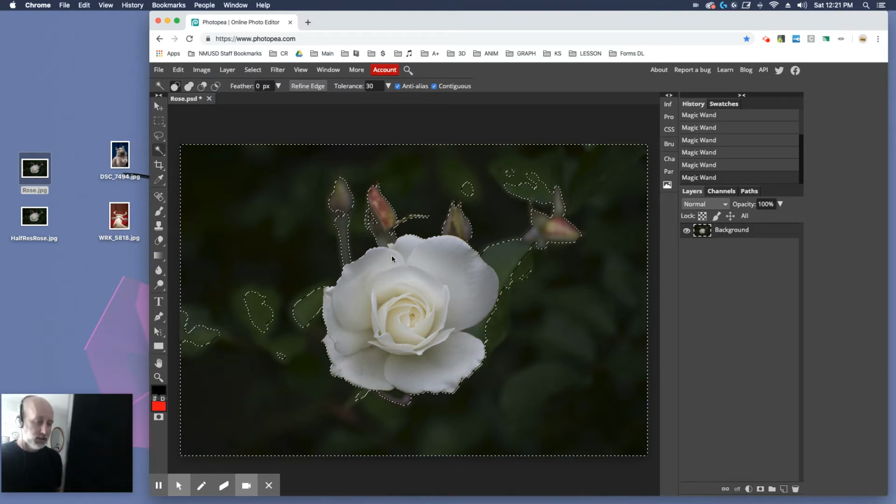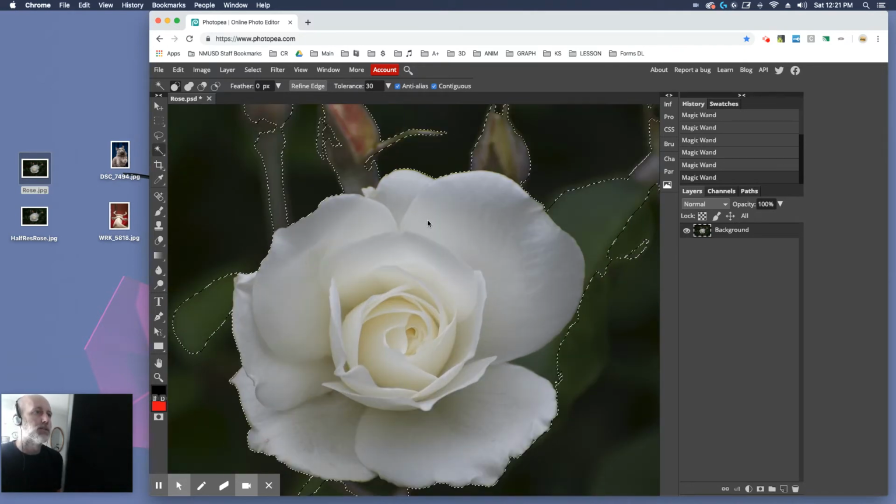And if we were to zoom in, we could test this too. I'm going to zoom in, Control plus, Control plus. It looks great still. So I'm not having any resolution problems yet. I have yet to run into one.